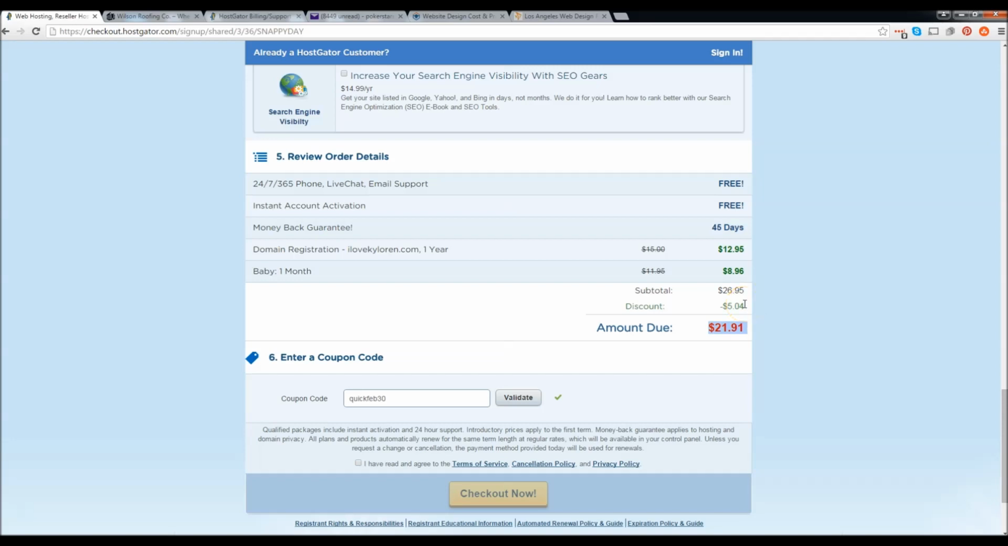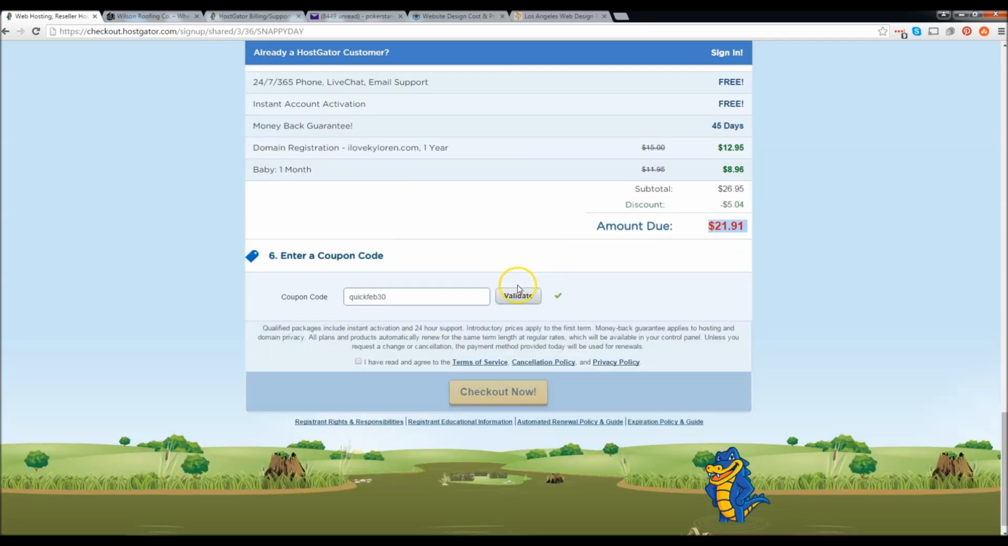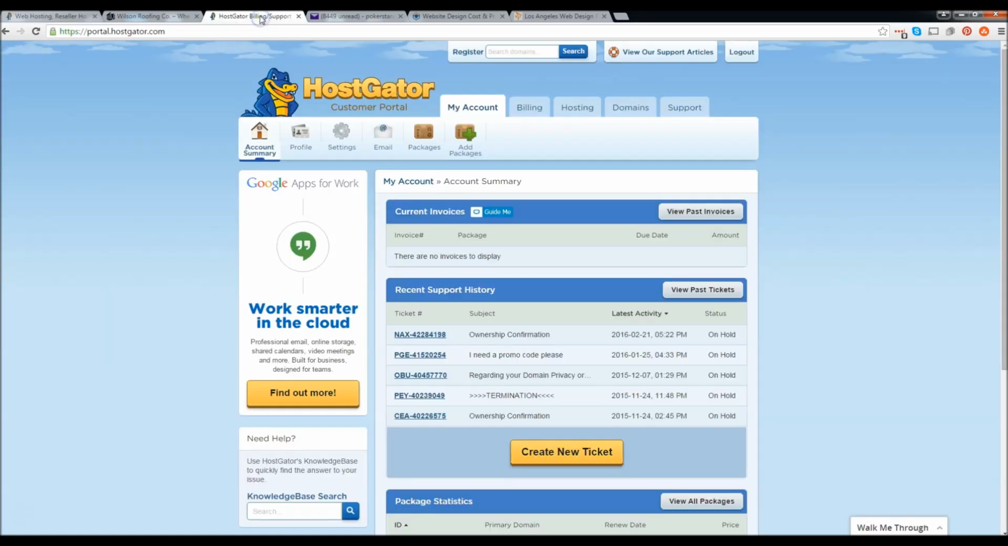Now this is just a one-time fee. You're going to have to pay this for your domain, but don't worry, you get it for an entire year. No one can touch your domain name. Once you're done, you can click on I have read, and then you're going to click on checkout. And once you do click on the checkout button, you'll be brought to this page right here.